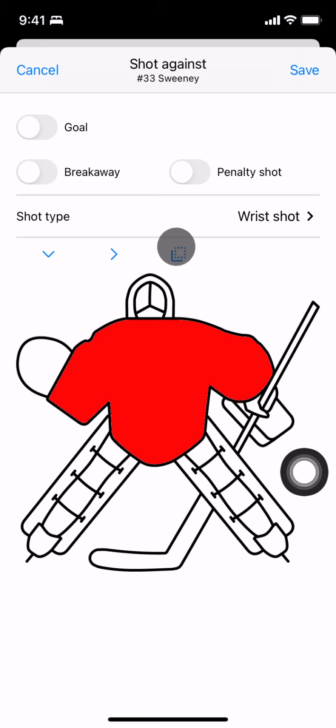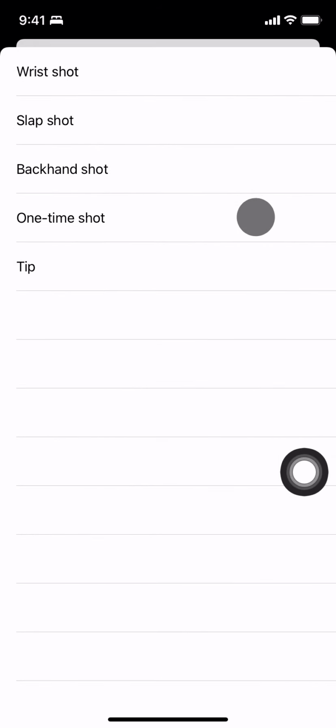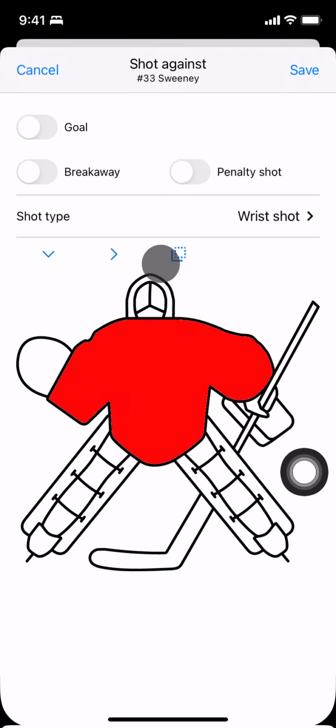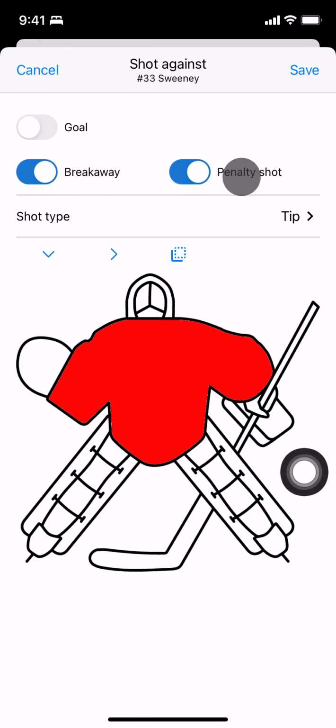Above the goalie, you can see the shot type, and you can select between different shot types: wrist shot, slap shot, backhand shot, one-time shot, and tip. As well, you can set the shot to be a breakaway or a penalty shot. Now, these values don't actually change the stats at all, but add more color to the play-by-play.